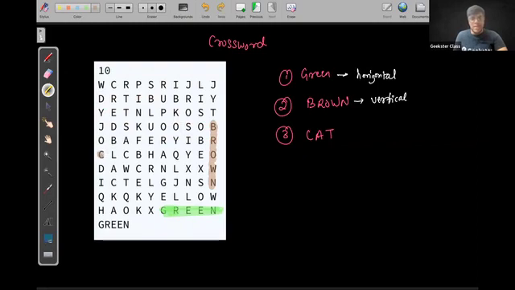Yes. So can we go horizontally? A is not there. Can we go downwards? No, A is not there. Can we go anti-diagonal? No, A is not there. Can we go diagonal? Yes, A is there. Again diagonal. Yes, T is there. So yes, cat is found, which is diagonal. Cat is diagonal.